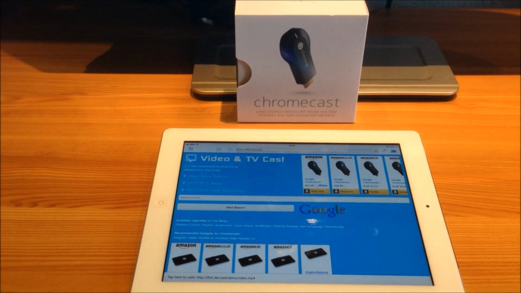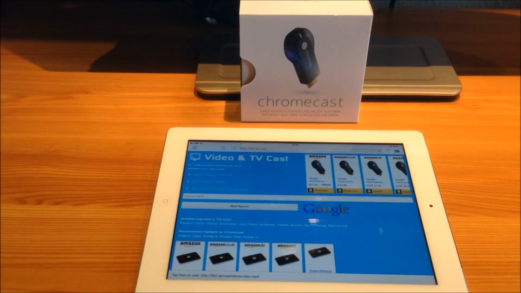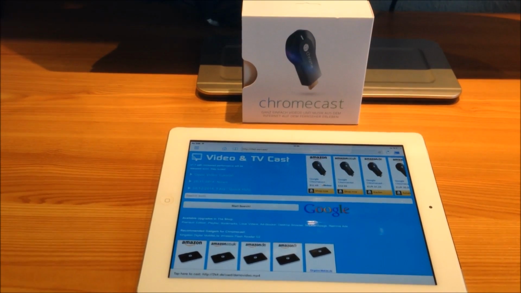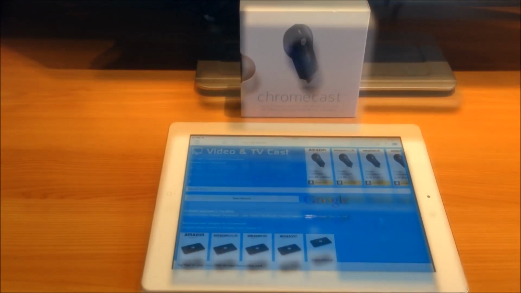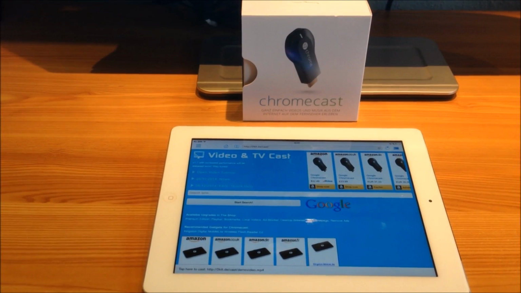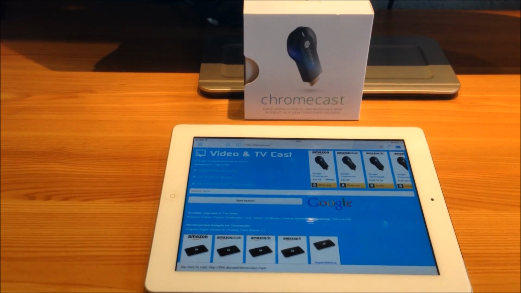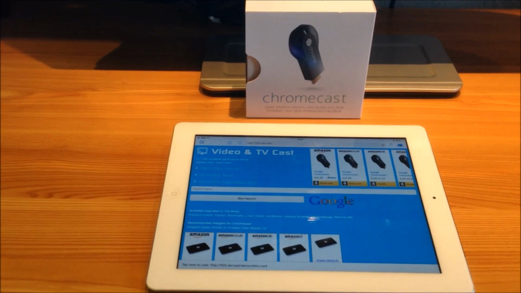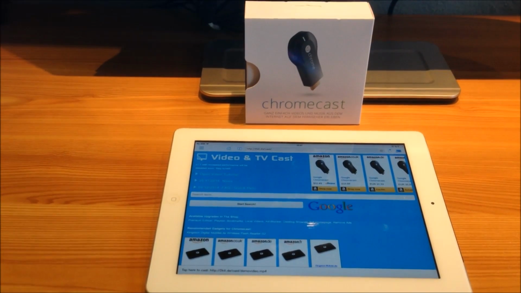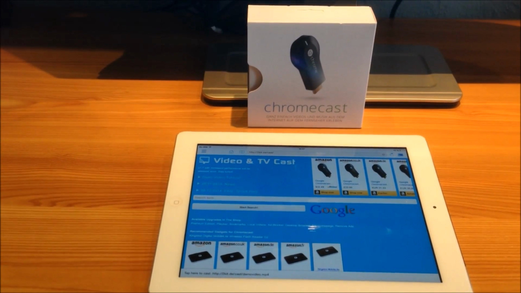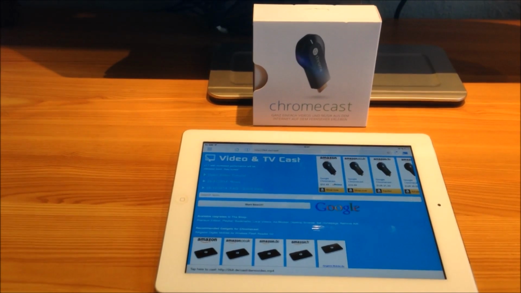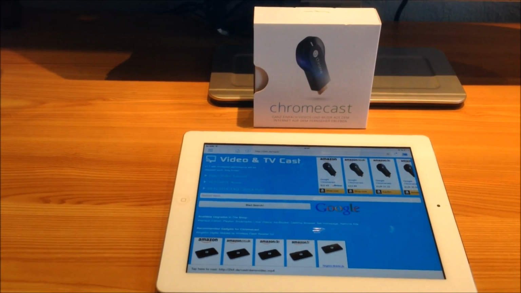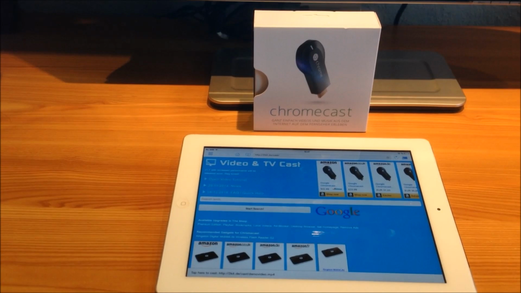Hi, this is a tutorial that shows you how to cast local videos by using the app Video and TV Cast for Chromecast. The free version of the app allows you to cast the three latest videos from your iPhone or iPad to your Chromecast that were captured by your iPhone or iPad. If you want to cast all your local videos in your video library, then please purchase the local video upgrade or the premium upgrade.